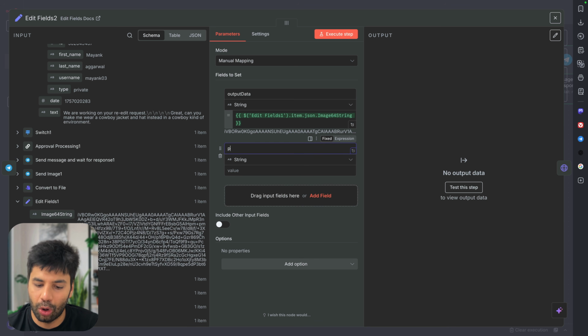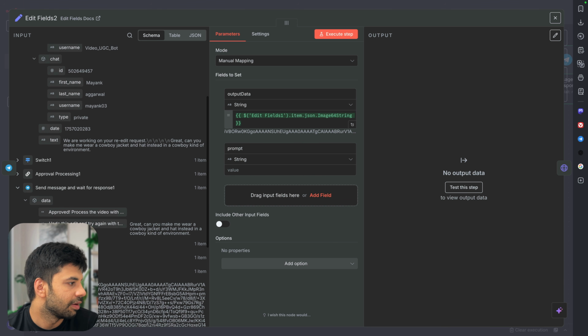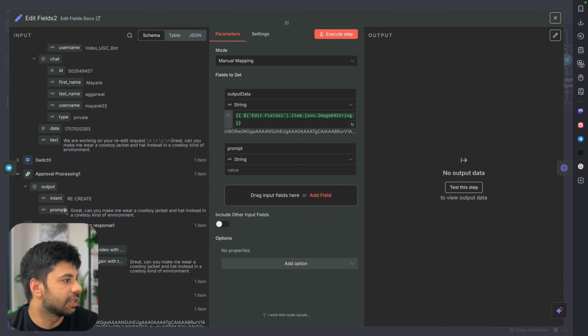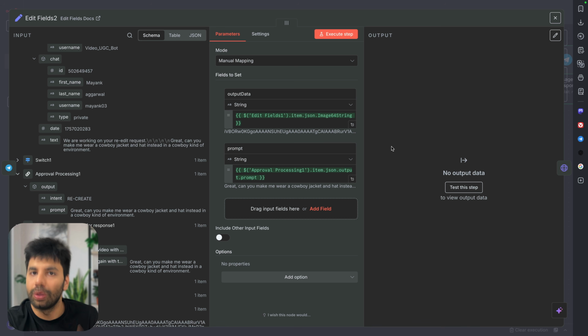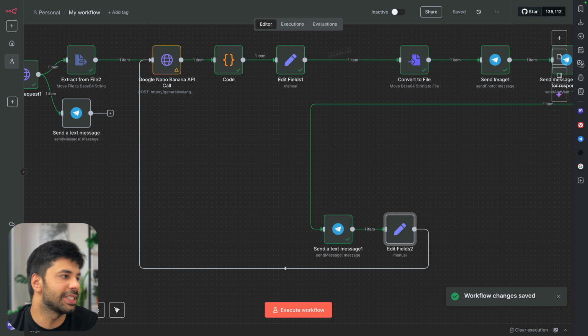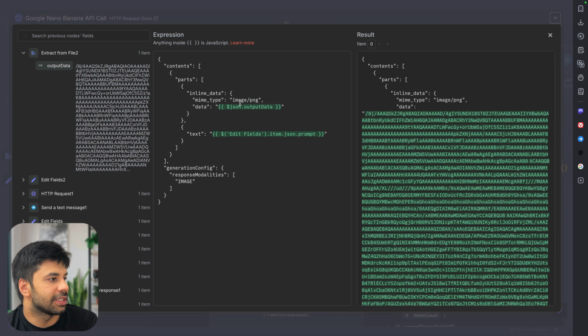And I will also be needing a prompt as well, right? And this is going to be the prompt from the AI which is coming. So I will just quickly grab and get it. If you pay attention, I have sent the new image and I have sent the prompt as well. The benefit is that now, when you see my Google Nano Banana, it expects two things, right? It expects the output data and it expects the prompt. Those are the two things it expects, which we are in a way sending to it. So that is going to be very helpful.